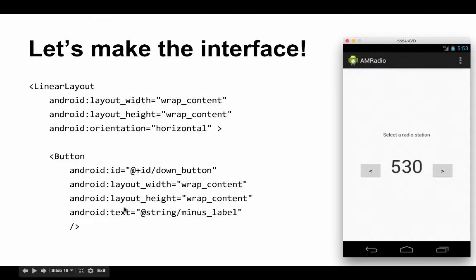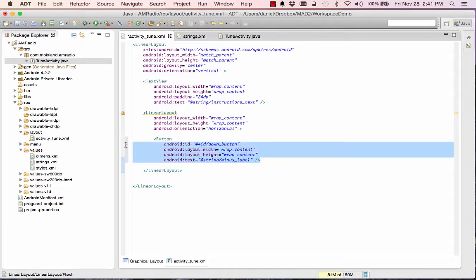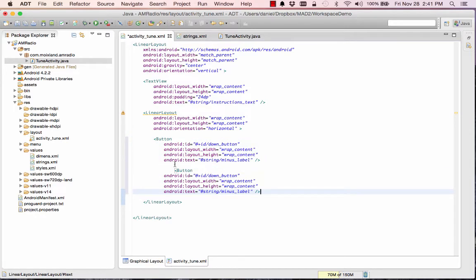And then we are going to put some text on here, which is the minus label string. Android:text equals "@string/minus_label". And a button is an atomic unit, so we do a /button. Now, I'm lazy, so I'm going to copy this, and I plan to have another button right after it. We'll come back and make use of that because the other button is very similar.